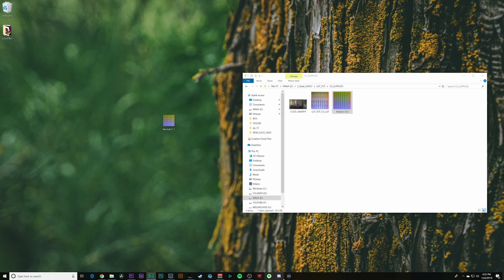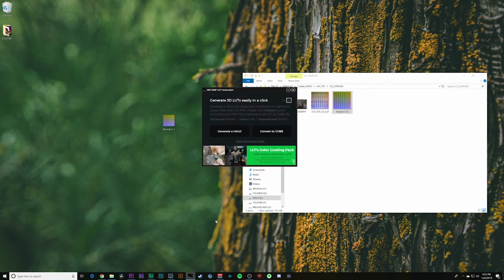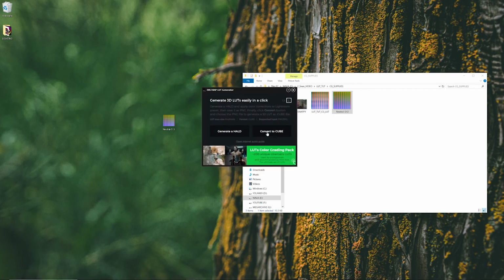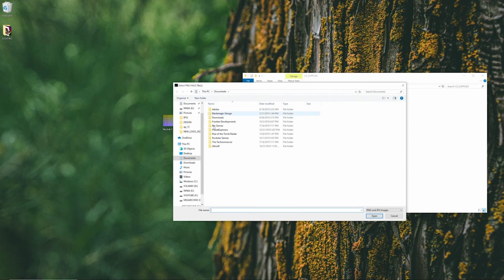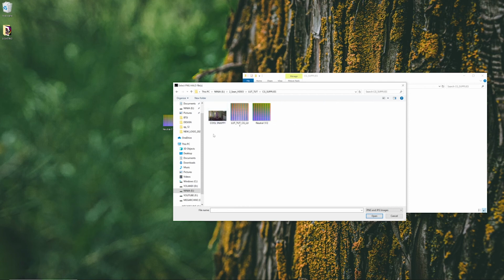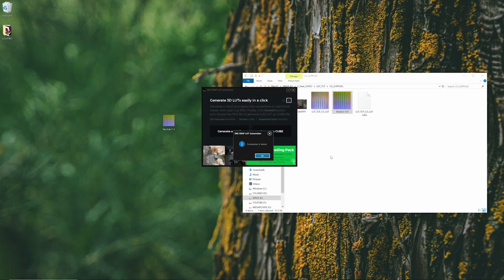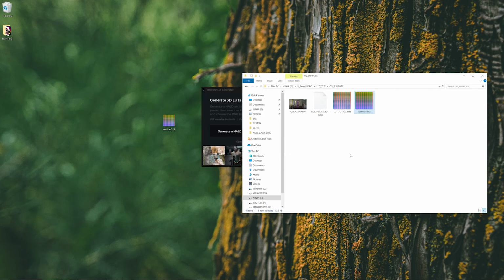And then you're gonna go back into your LUT generator and convert to cube. So you click that, navigate yet again. I know it's kind of tedious. LUT TUT, CG Supplies. Select the new file, hit open, and then your conversion is done. It gives you a little heads up, and now you have your cube.